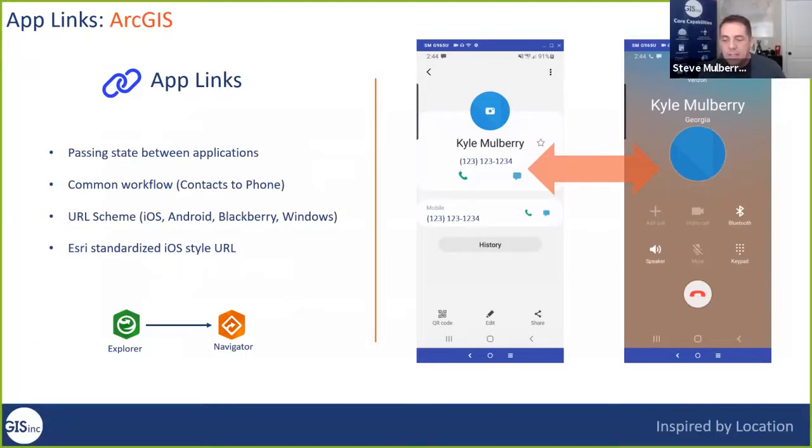Now, there are several URL schemas that you could take here. iOS has their own, and there are Android, BlackBerry, and Windows, but Esri has standardized on the iOS style URL. So it doesn't matter what platform you're developing on or want to communicate back on, it's always going to be the same, so you can rest assured that you don't have to worry about mixing the schemas.